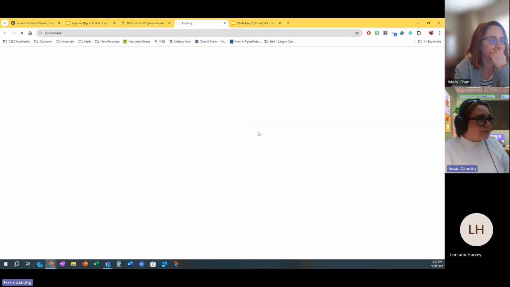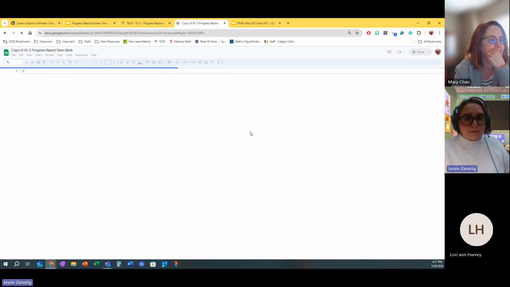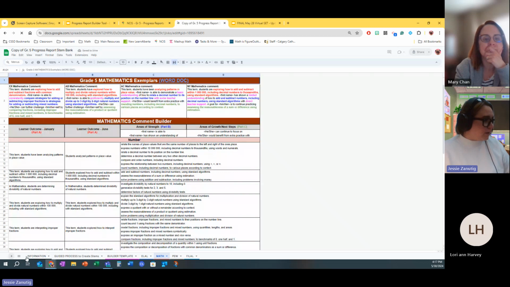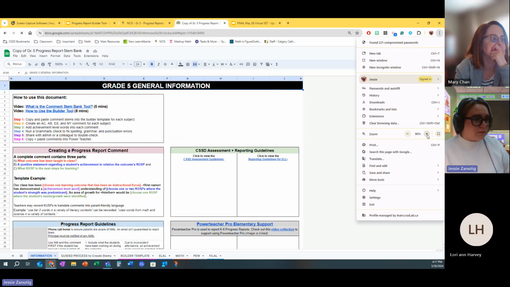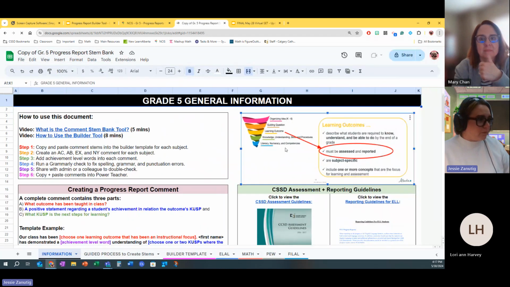So I'm going to click on this. You'll see that I get prompted to make a copy. It takes a second to load. And then this is what the Builder tool looks like. So I'll show you a few features of it. I'm going to go to the front page here, the general information. I'll make this a bit bigger. Yeah, that's probably okay. Hey, let's go even bigger.